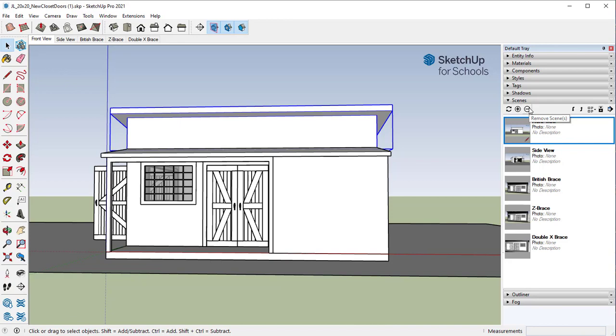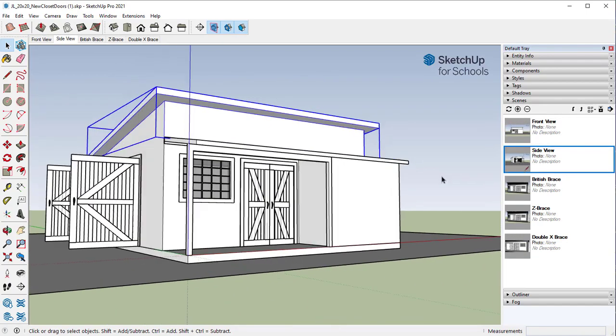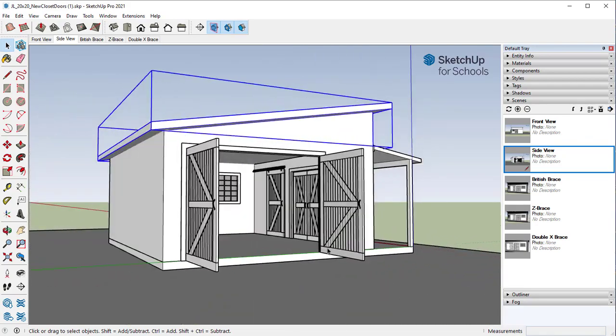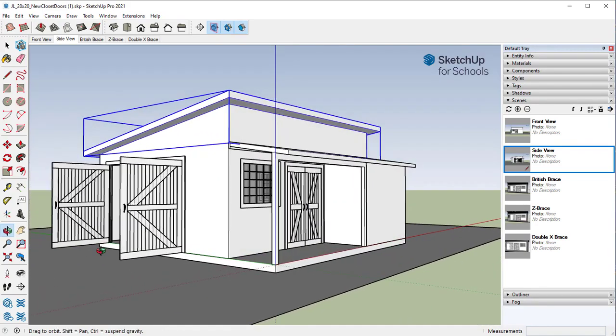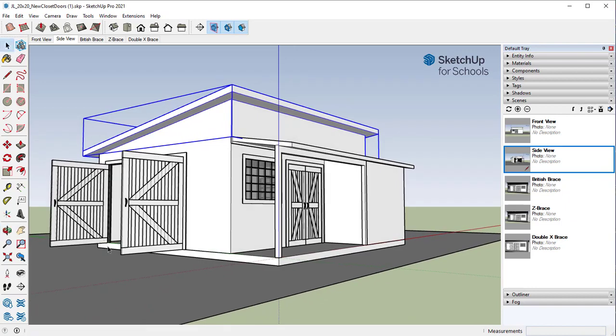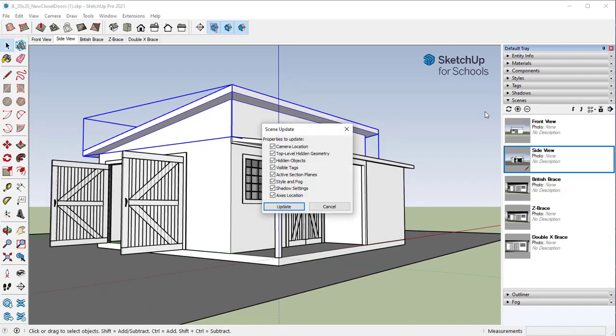If you want to delete one, you click on the minus, and this icon right here is going to update our scene. So for example, if I have this one right here, if I want more of an isometric view, I can click on that, and if I want it updated, I need to actually click on that in order to update it.